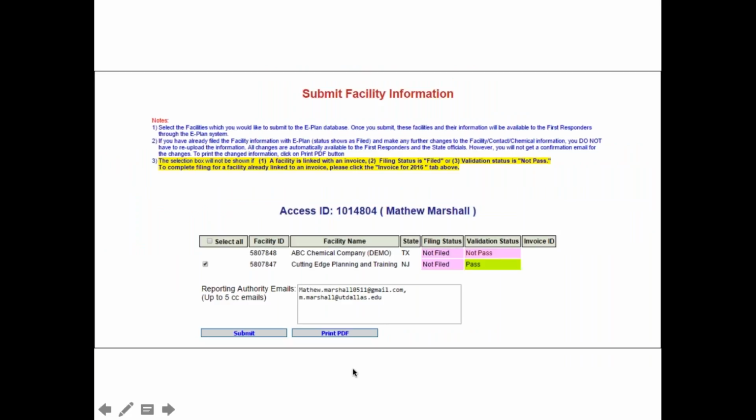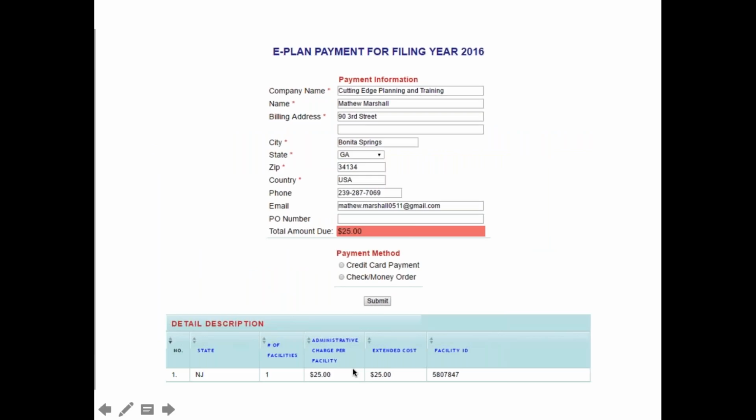As you can see, under the validation status of Cutting Edge Planning and Training, it says passed, but it also says filing status, not filed. So I will check the box next to the facility that has passed, and I will click submit. If I was to print the PDF at this point, it still would say draft on it because I am not filed. So once I click submit, it takes me to my ePlan payment.